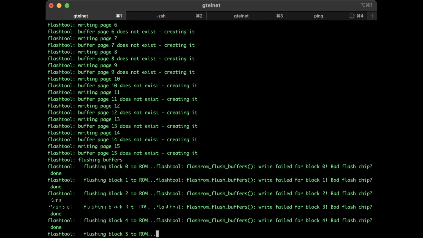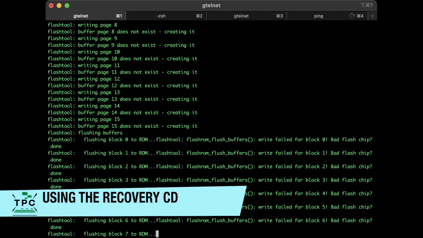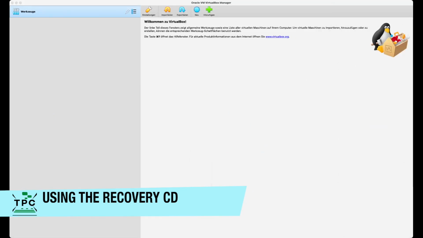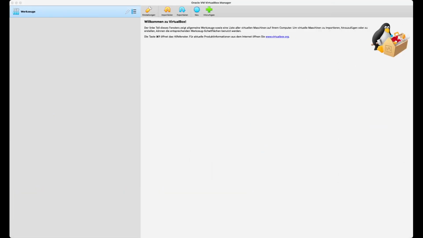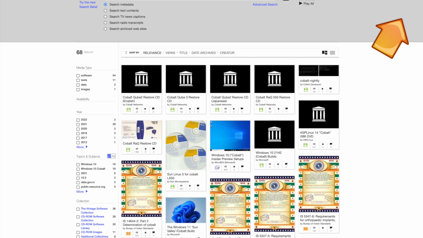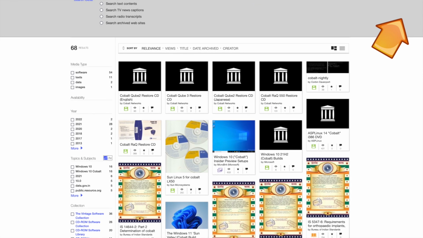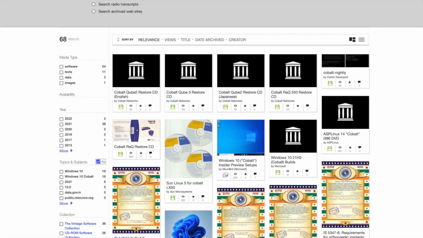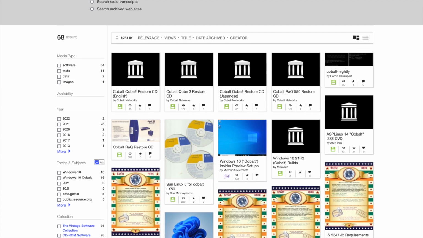So after I bricked the Cobalt RaQ 3 machine, I was thinking if it were possible to run the Cobalt OS in a virtual machine in order to play around with it. And as noted in my original video about the RaQ 3, I could get my hands on some ISO images, so it should be possible to bootstrap it properly.